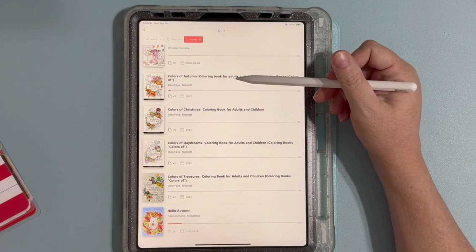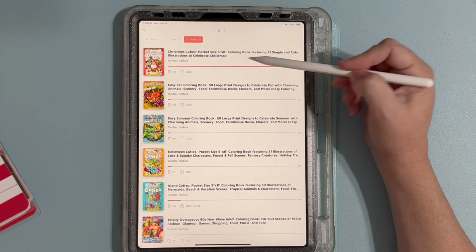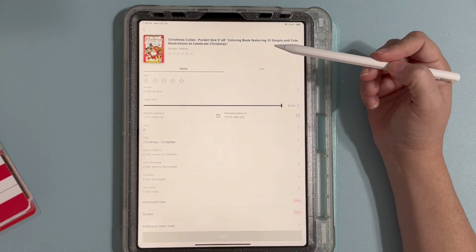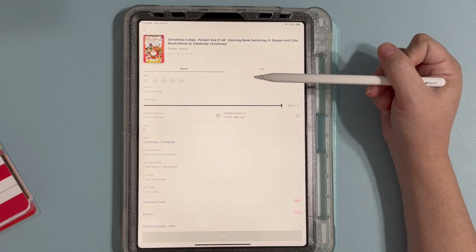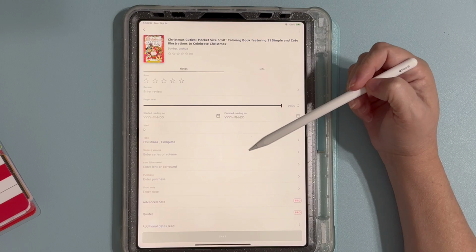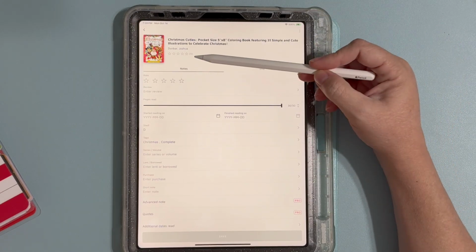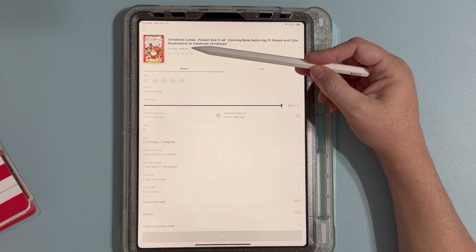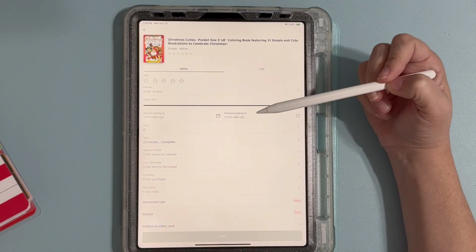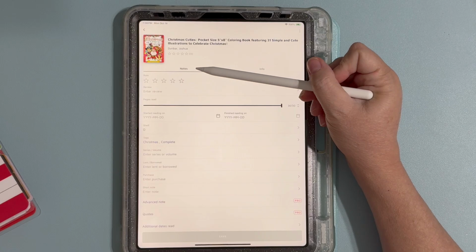So here they are, and let's see, let's click on Christmas Cuties. It's a completed coloring book. Now hopefully you guys can read this. It's very gray because it's only dark if you filled it out. So this is what it looks like when you open it up. So you have here where you can write a note.